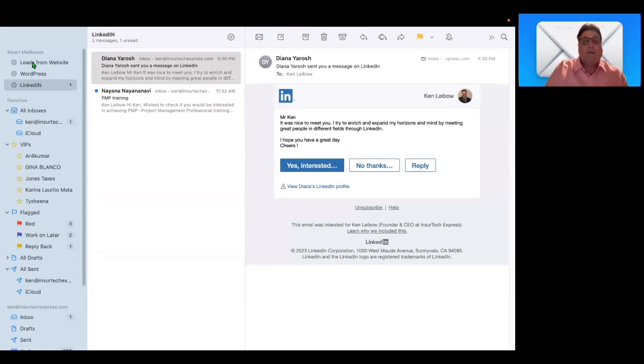So those are leads from my website. And then I also create a smart mailbox for WordPress, which is any activity on my website, blog activity, or technical messages and things like that. I need to be managing my website. Very important. So those are smart mailboxes.